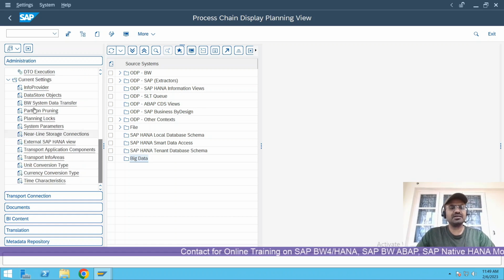And under the current settings folder, you can maintain different system settings, global settings we can say, such as currency conversion type, unique conversion type, and time characteristics, and other system parameters can be maintained over here. Okay, so that is under administration.